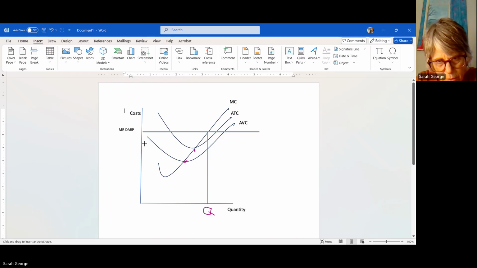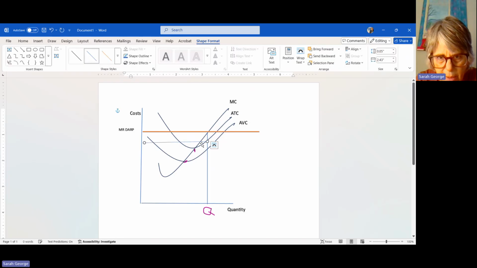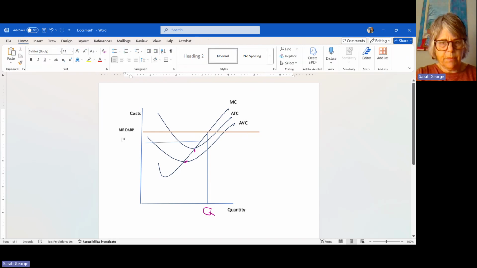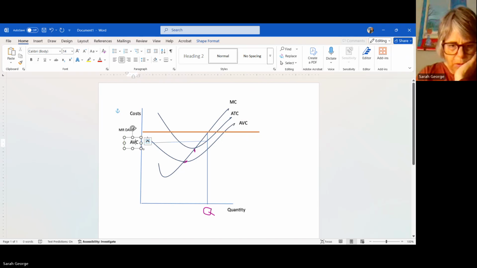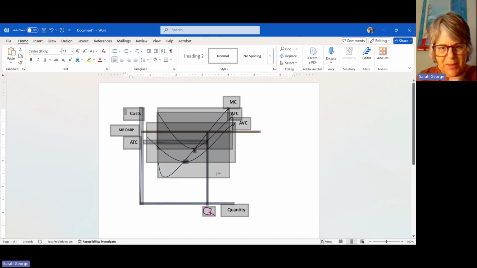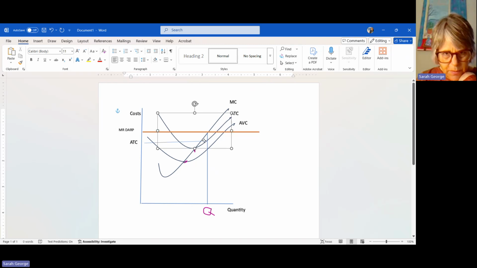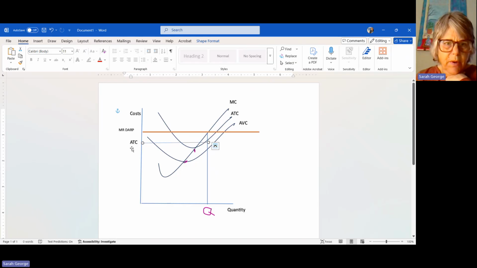Draw lines basically from here to there. Do you see how that's right where Q and average total cost meet? This right here is your average total cost. This is worth making another box for. Copy and paste. This right here is your average total cost. Oops, a little crooked.